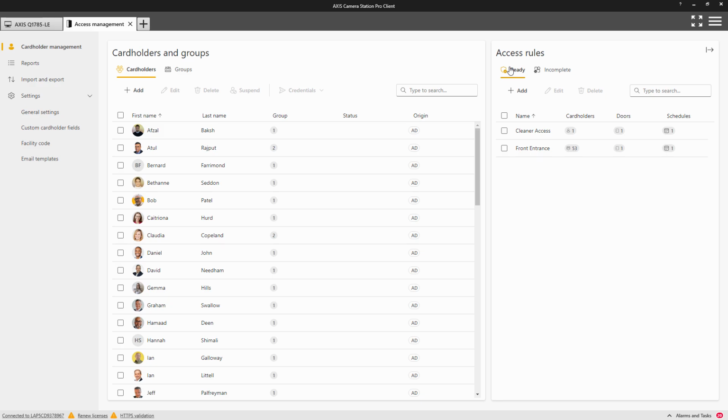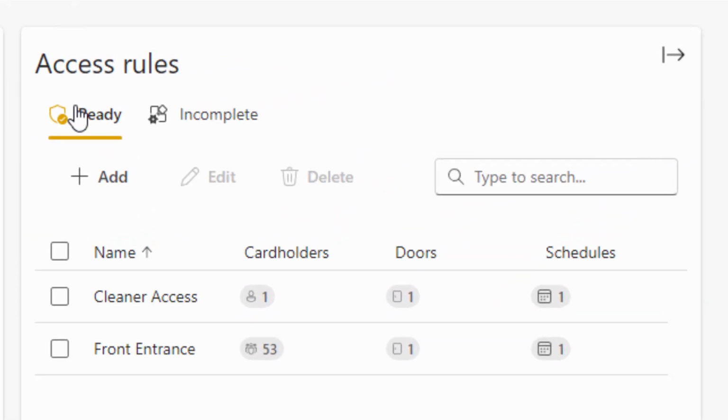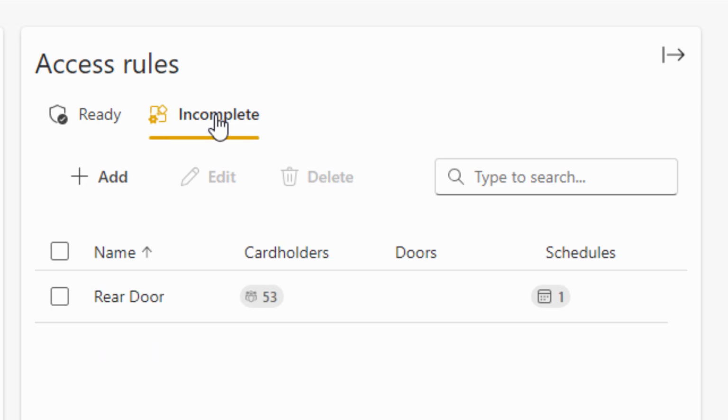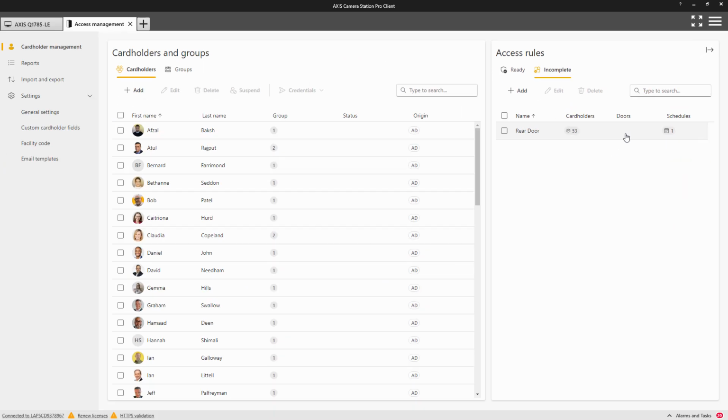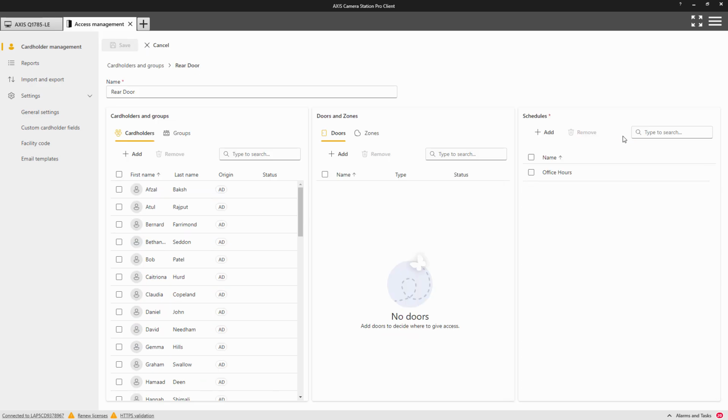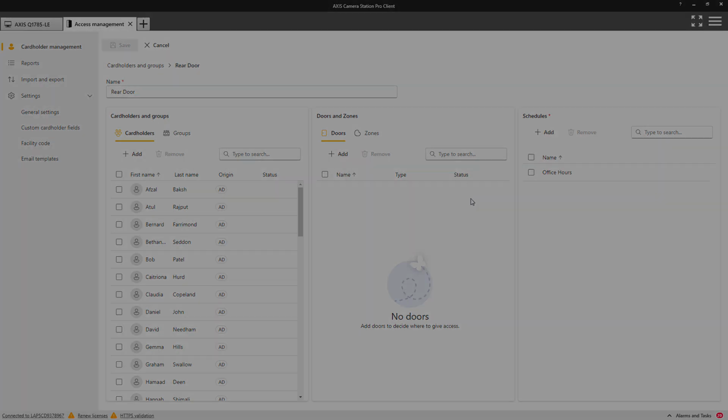Axis rules within the system are clearly displayed with an overview of their associations, and you can click on them to see exactly what cardholders, doors, and schedules are applied to them. A new addition is the ability to create incomplete action rules. Here you can see the rear door action rule does not currently have a door associated with the rule. This can be really useful if the installation is not complete. A rule can be created with the cardholders and the schedules, and when the door is finally installed, you can add it to the action rule and it will be operational.